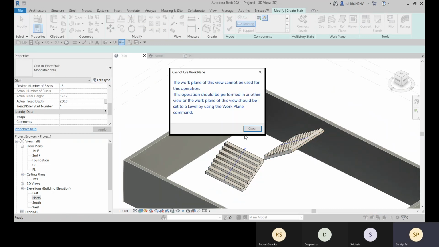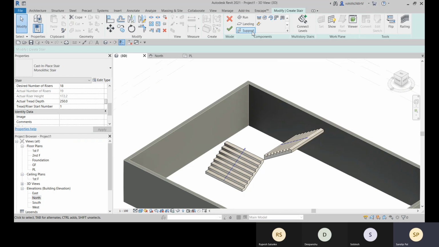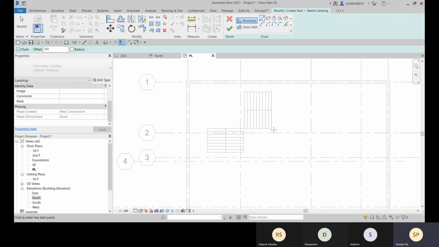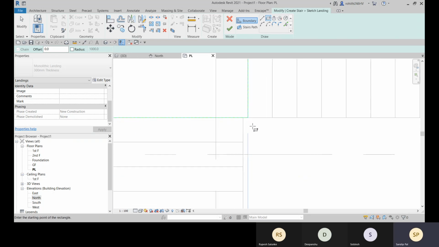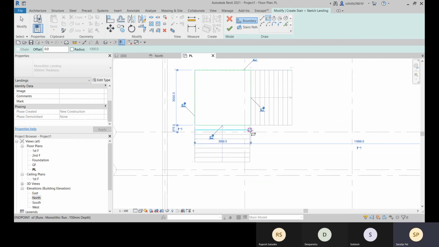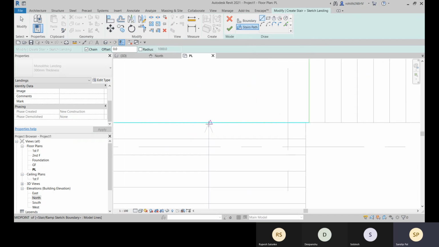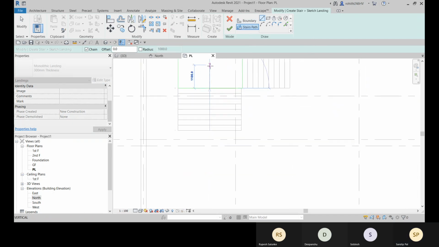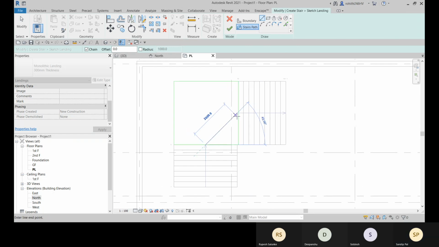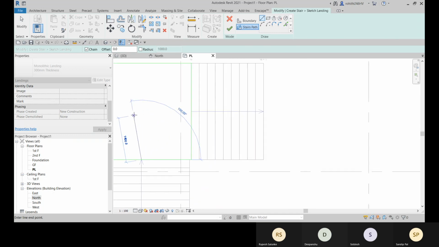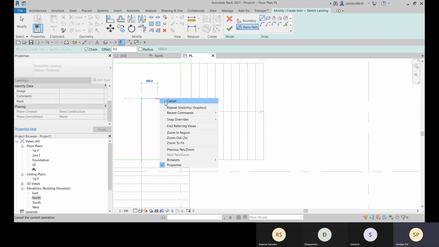Let me go to the landing and into sketch. Let me go to the sketch option of this landing. Let me sketch it. Okay, so this is going to be the landing here. And the stair path needs to connect, the stair path, to trim it later.